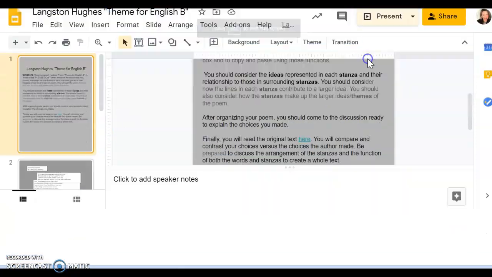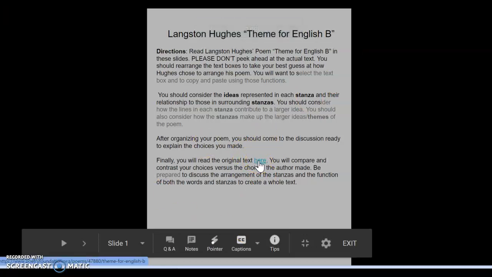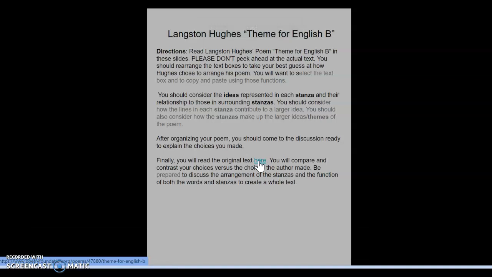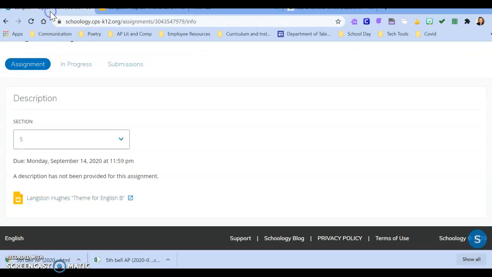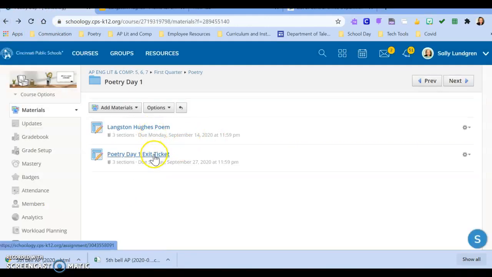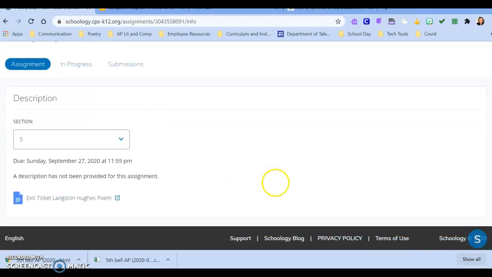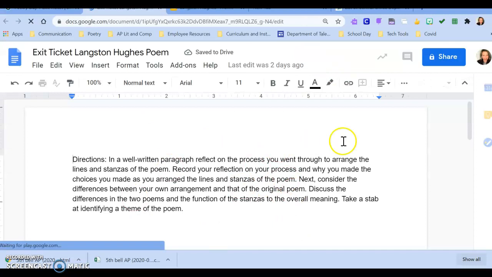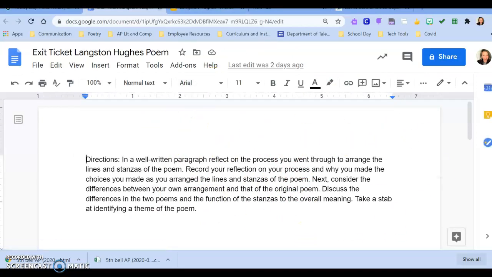The next thing you're going to do is read the original text here and compare it to what you did. And then you're going to go out to the exit ticket that you can find in Schoology. It looks like this. Here's the exit ticket here. You're going to write a quick document about your process and then submit this via Schoology.